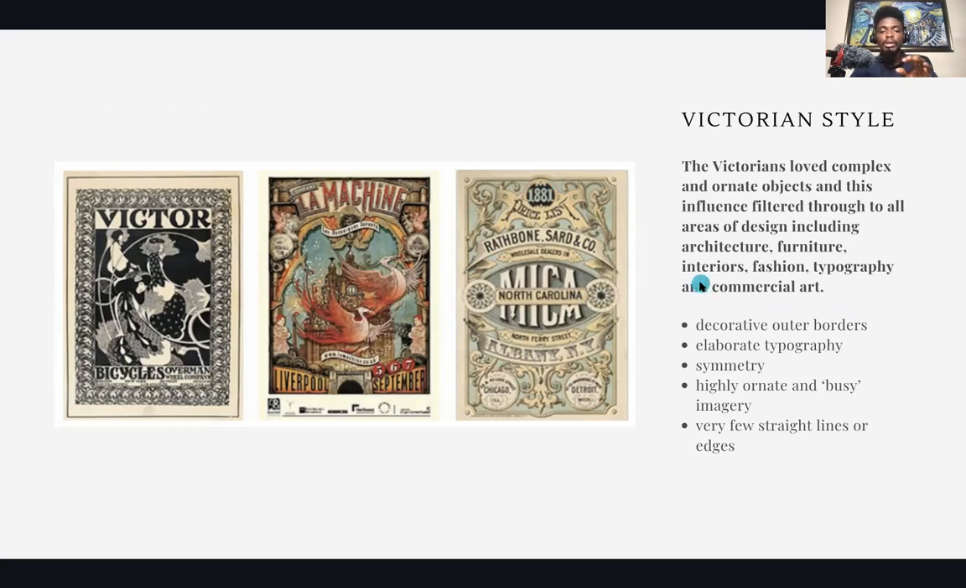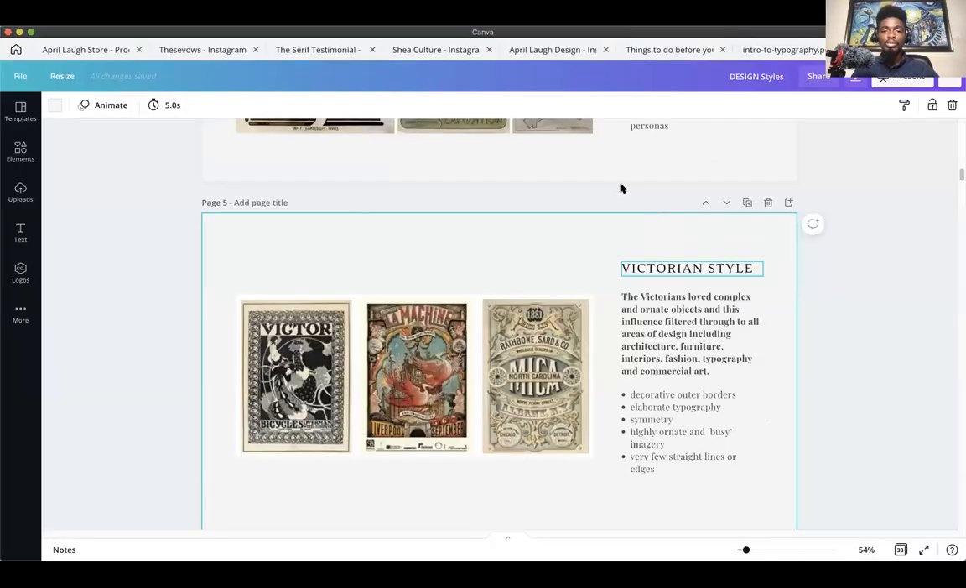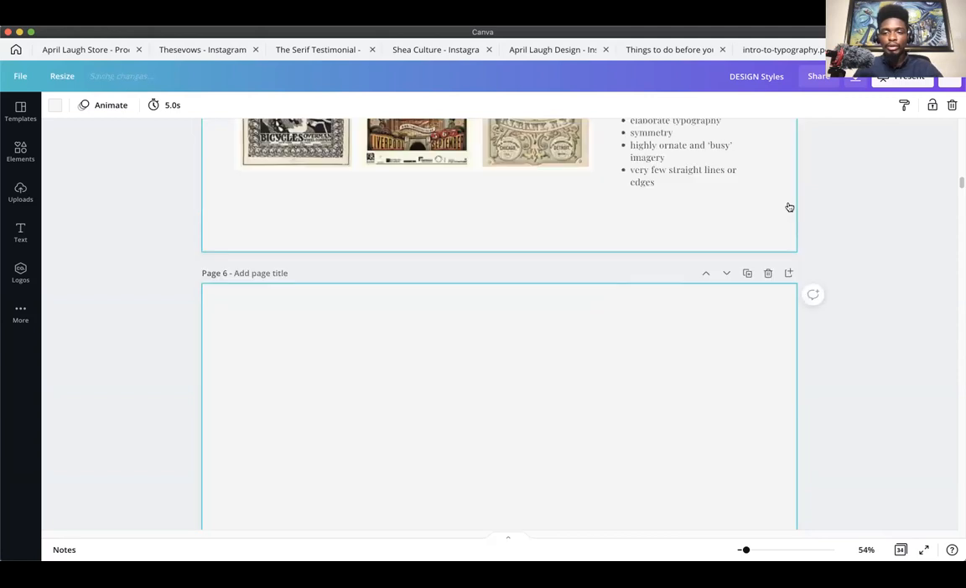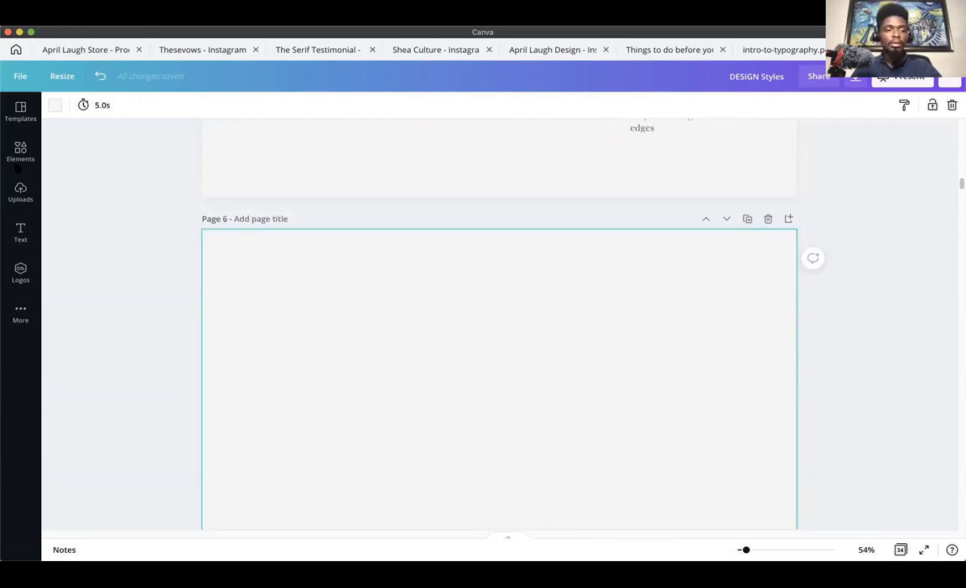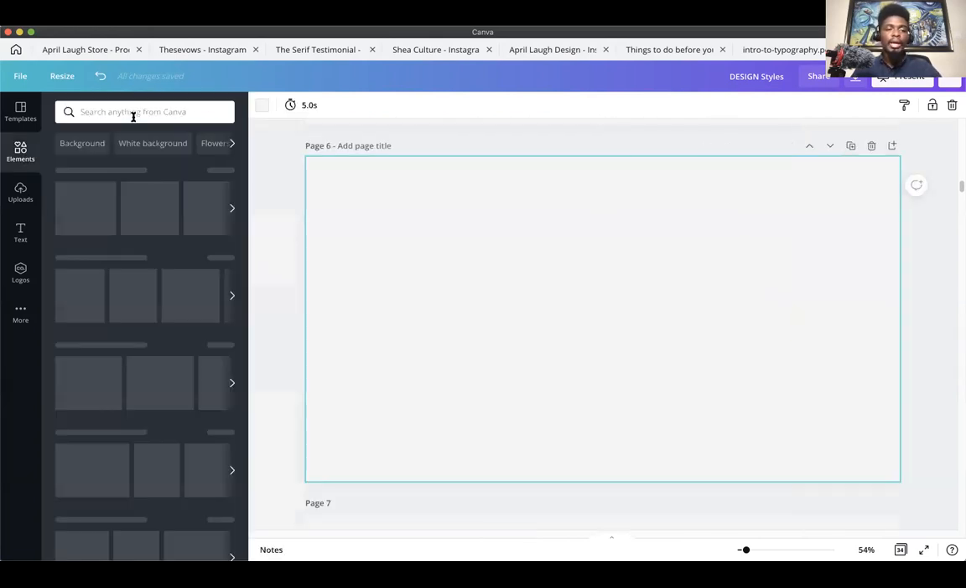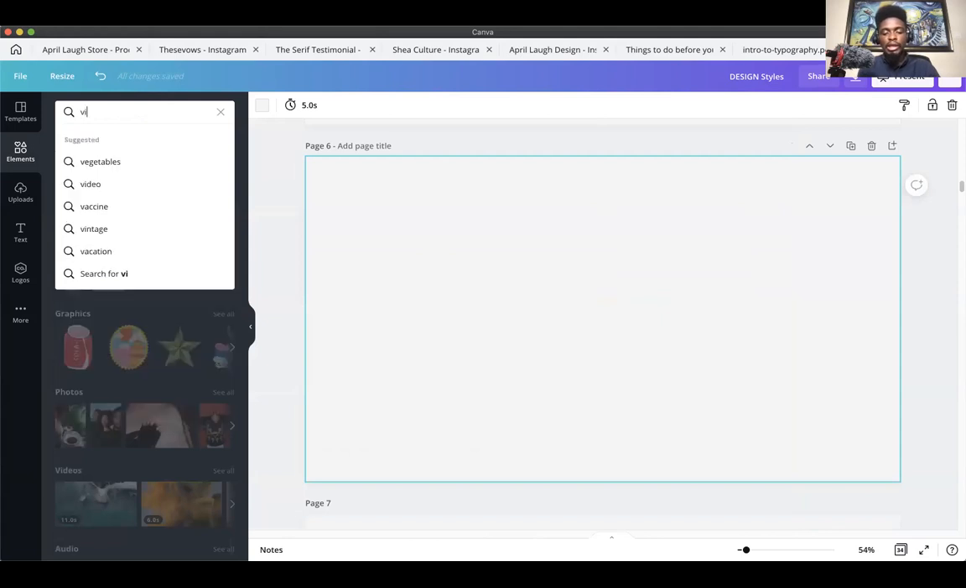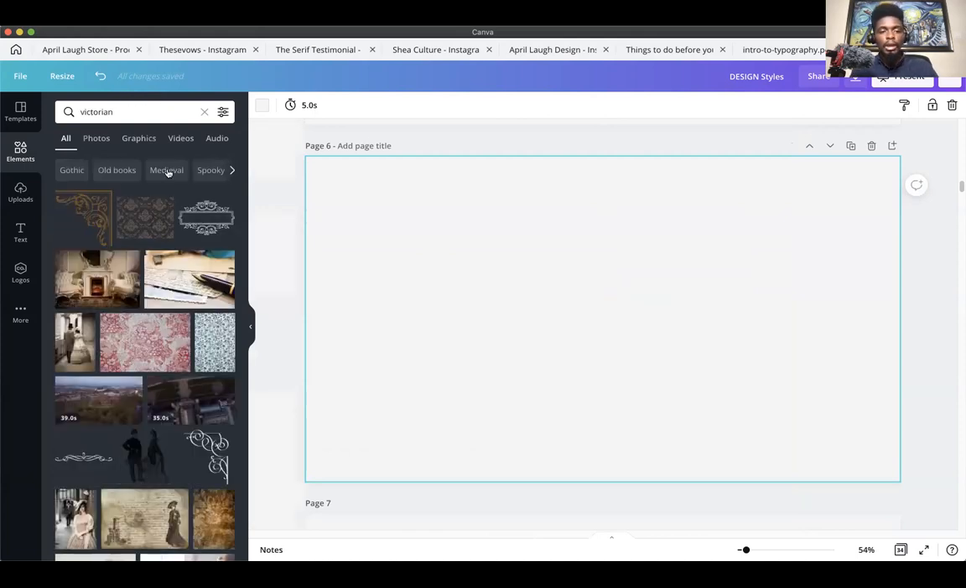Now, let me just pause a little and help you see how this will be useful for you in whatever you're doing. So let me create a new object. Let's say that I'm working on something that has a Victorian style. All right. And I want to search through my elements. Okay. And I just type Victorian. Now, you see the kind of things that you start to see. They are similar to that style of design.